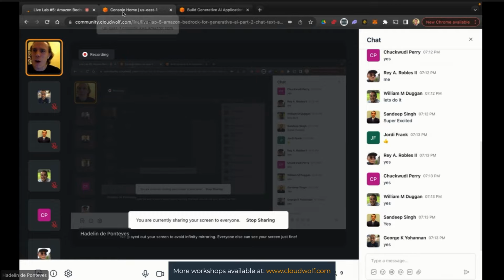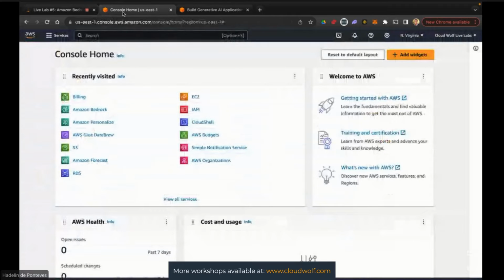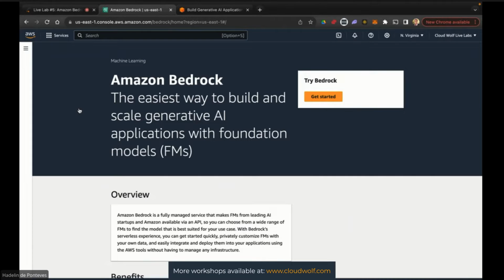Okay, so now let's all go into the console. So welcome to the console. I'm in my CloudWolf Live Labs AWS account. And of course, we're going to go into Bedrock because, well, now Amazon Bedrock is available to the public. We remember, of course, the Live Lab number 4, where it wasn't available yet to the public, but now it is. We can get started.